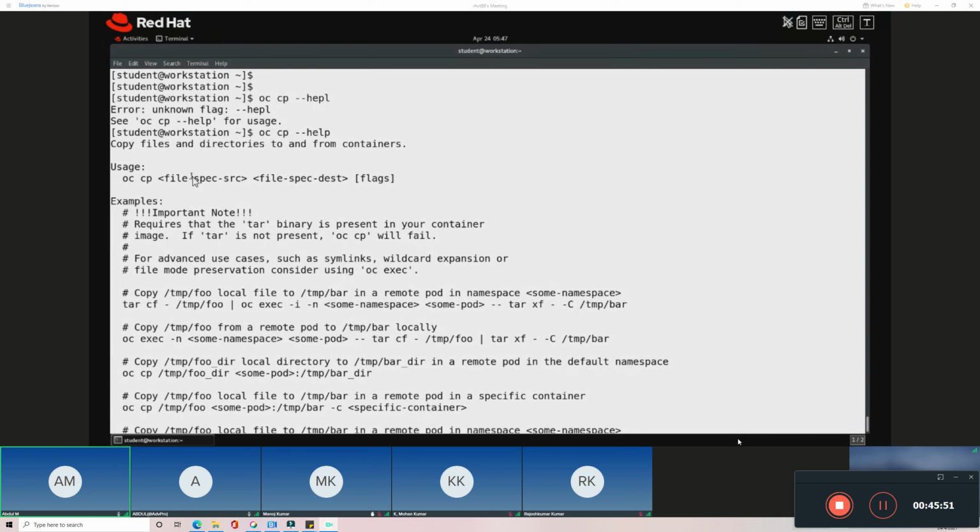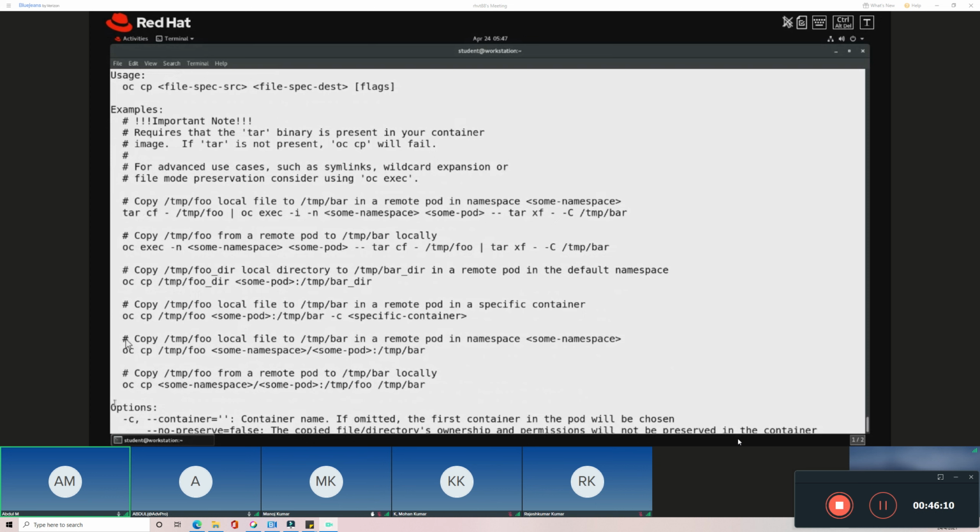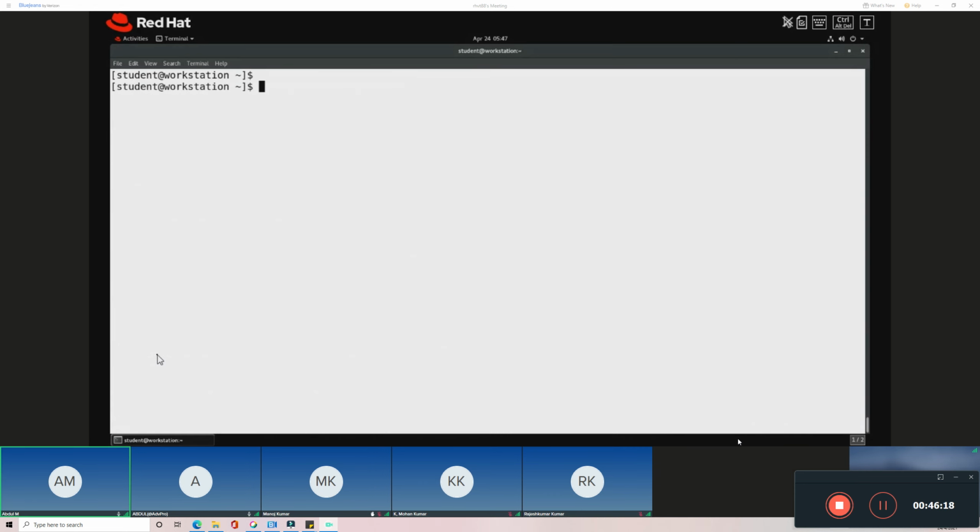In some use cases we'll be using the oc cp command to copy some content from the local system to the pod file system, or mostly from the pod file system to the local system. For reference, I may need to store some information from the pod in my local system. I can do that using this oc cp command. You can see the different options to use it. Later on we'll see the use case and how to use it.